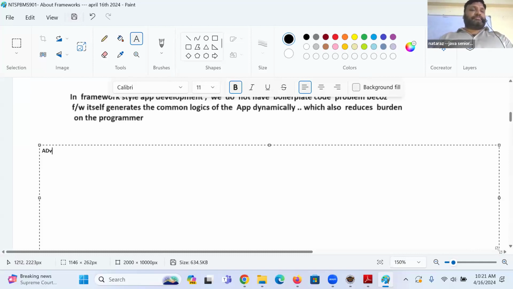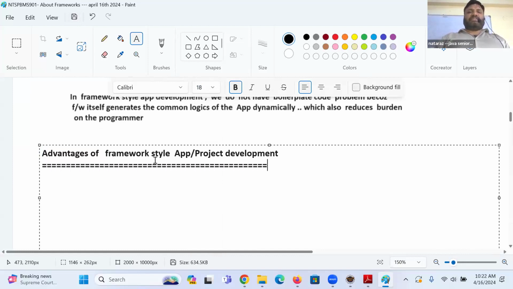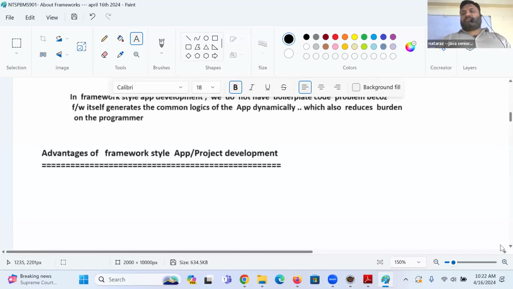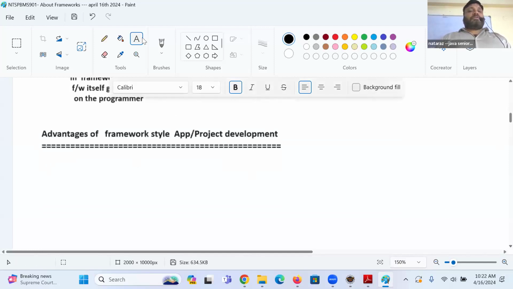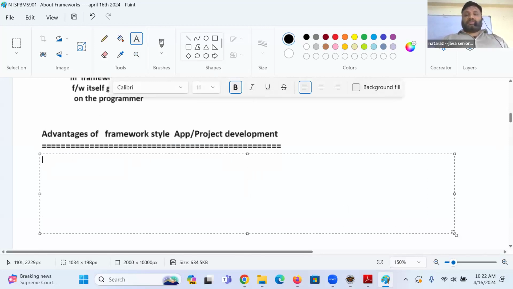Advantages of framework-style application or project development. Can you tell me the advantages, guys? Frameworks provide abstraction on one or more technologies, right, boss? That means a programmer can work with a framework without knowing anything about the technologies, without worrying much about the underlying technologies.